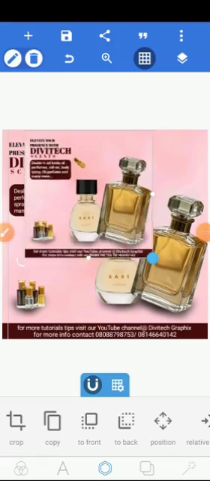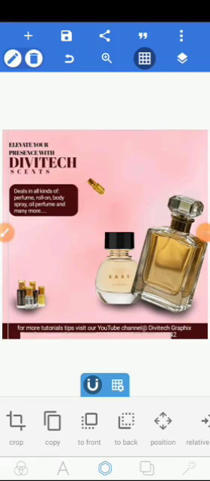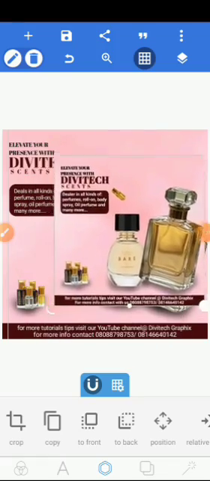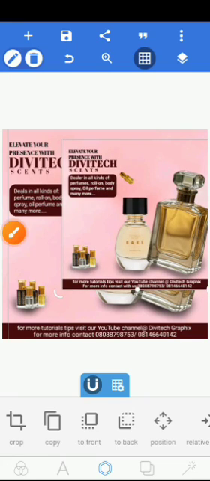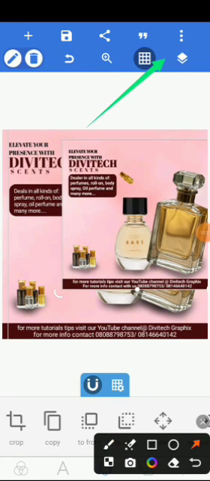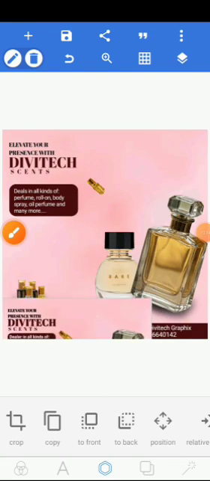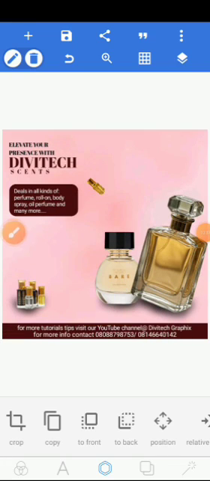Alright, so this is just a simple way in which you can design this. Then after doing this, you can now remove your grid, alright, by just clicking on this. Then it will be removed. Alright, so this is just a simple way to design this.